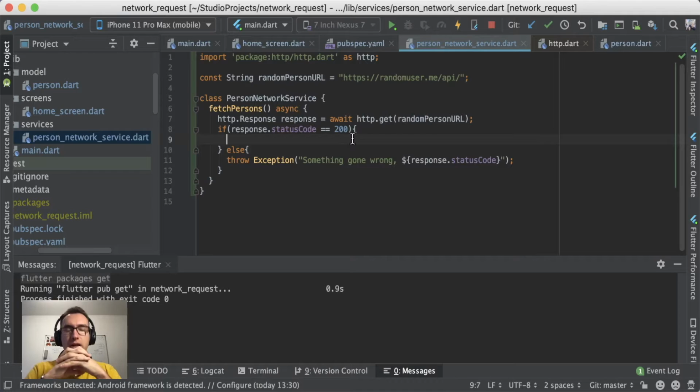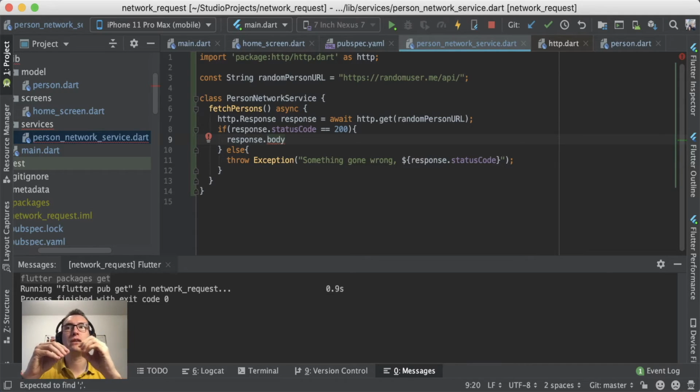And now we are always talking about this JSON, that long string. Where do we get that from? Well, the response itself has something called body. And in the body, there is a very long string, called JSON. The problem with that is this JSON is nothing for Dart. It doesn't understand it. It's just a string.